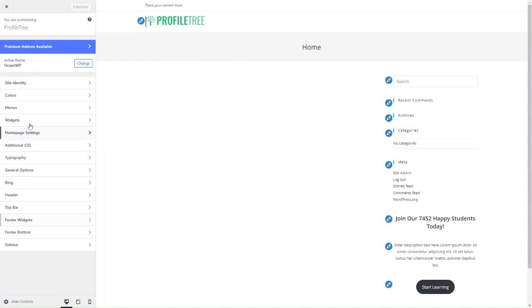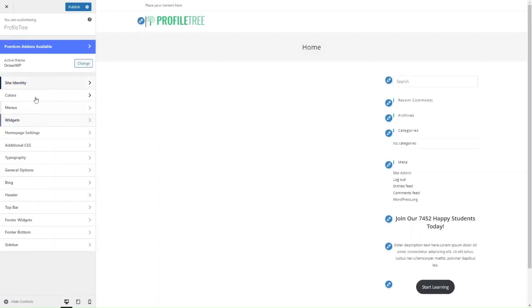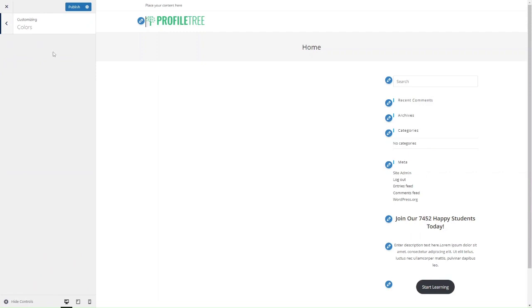So what we're going to do, we can go one by one and just change everything. We have the site identity, which is fine. We can decide if we want to display the site title and the tagline. We're actually just going to remove that for now. We're just going to keep the logo. And then we have the colors, so in the OceanWP theme, we can go over the color options here.